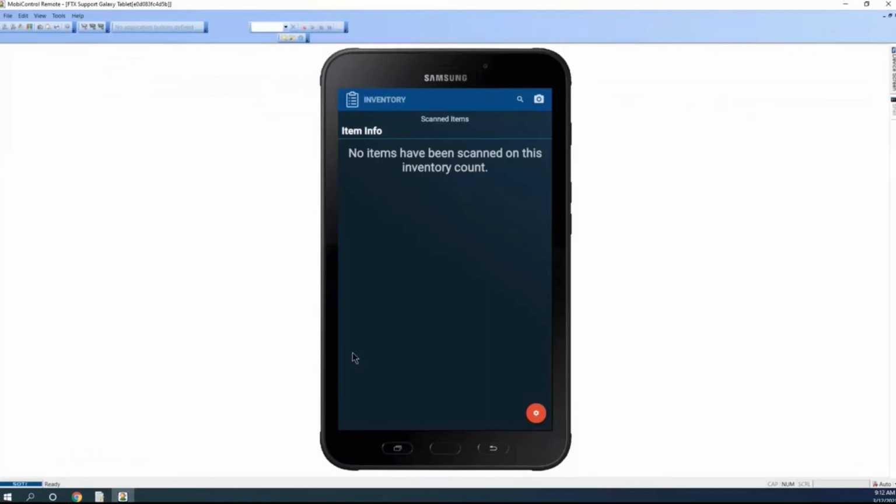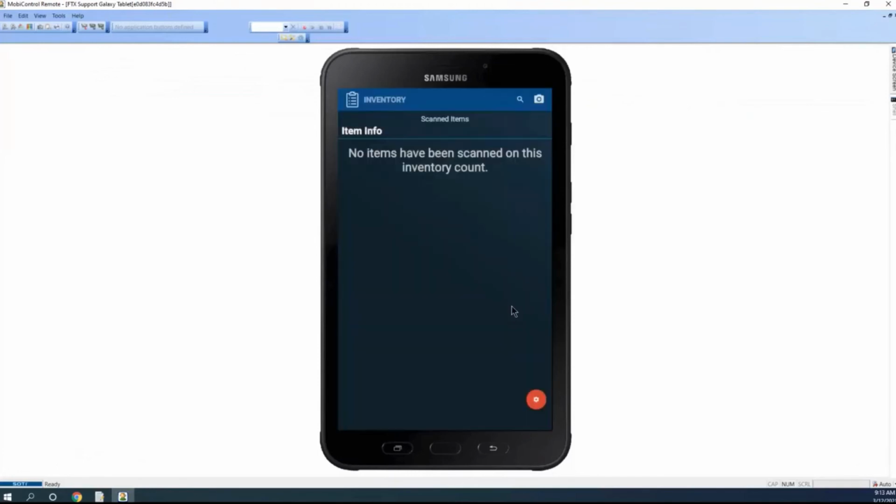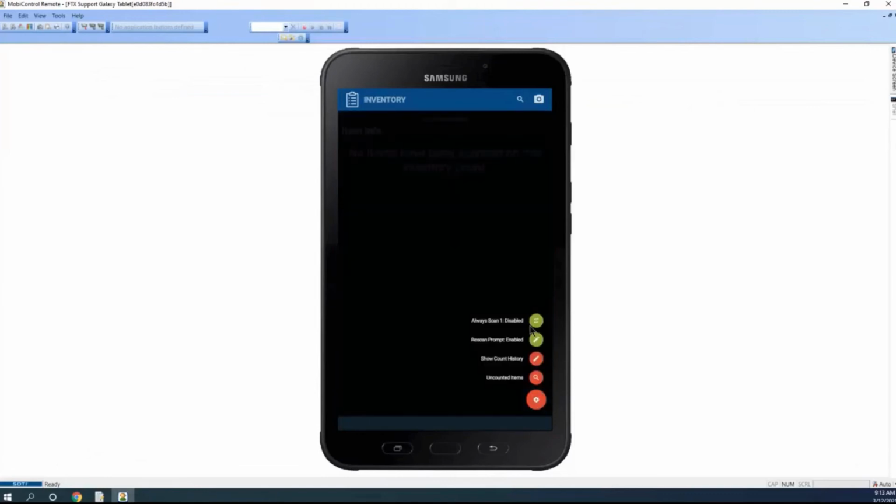So again, with this, we're just going to go through and scan our items. This one told me that it's not found. This item is on the definition, but for some reason it's not reading my UPC. If I come down here to the bottom, I have these options. So I can actually look at uncounted items here.